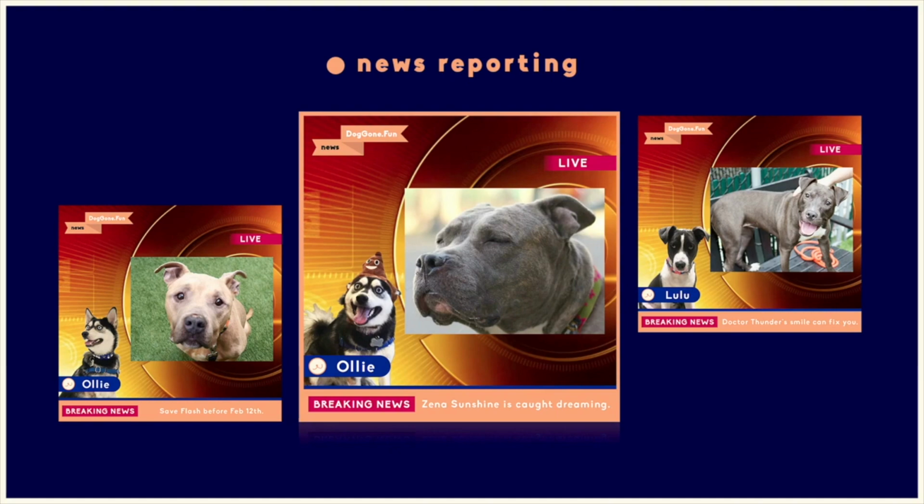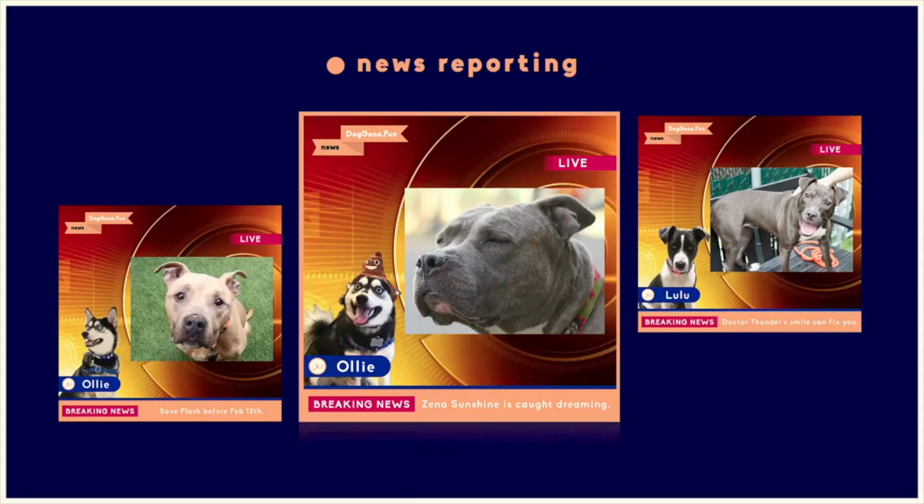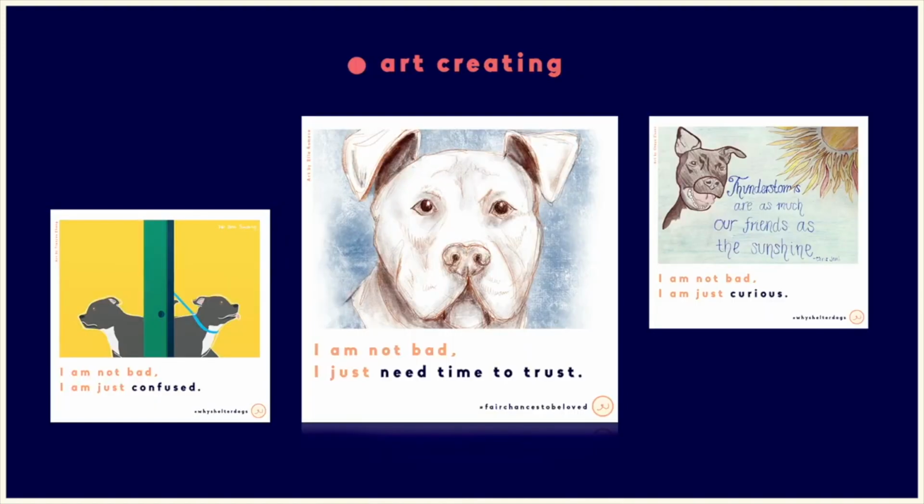So the second online element is news reporting. By turning adopted dogs into news reporters to share the stories of the dogs waiting to get adopted. The acceptance of multiple forms of storytelling is very high and often gets more likes and comments, which means more engagement. The third online element is art creating.